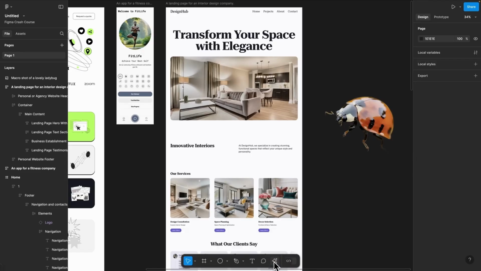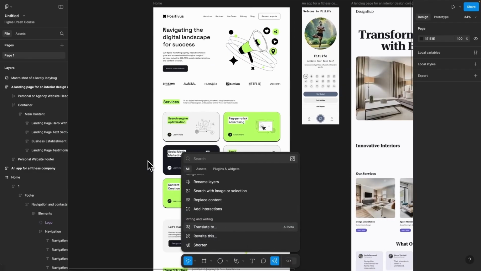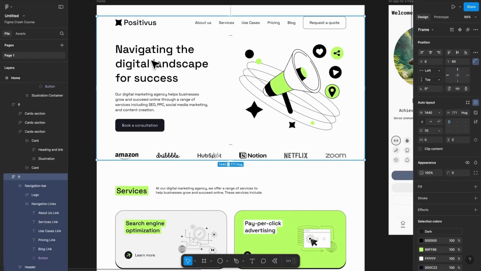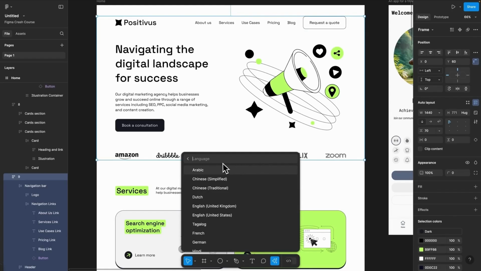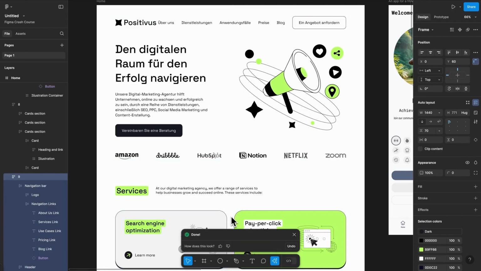All right, what's next? The next tool we are going to discuss is this one, Translate To, which is so helpful. This tool will translate your website's content to any language you want in seconds. Let me show you how it works. Here I'm going to select this hero section, and I'm going to use this tool, Translate To. And then I'm going to choose from one of these supported languages, maybe German, and look what happens. You see that all our text within our hero section have been translated to German.